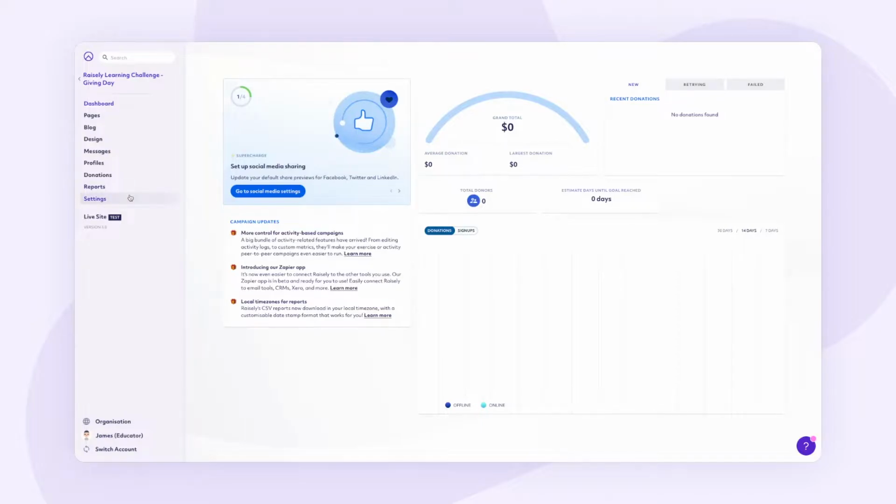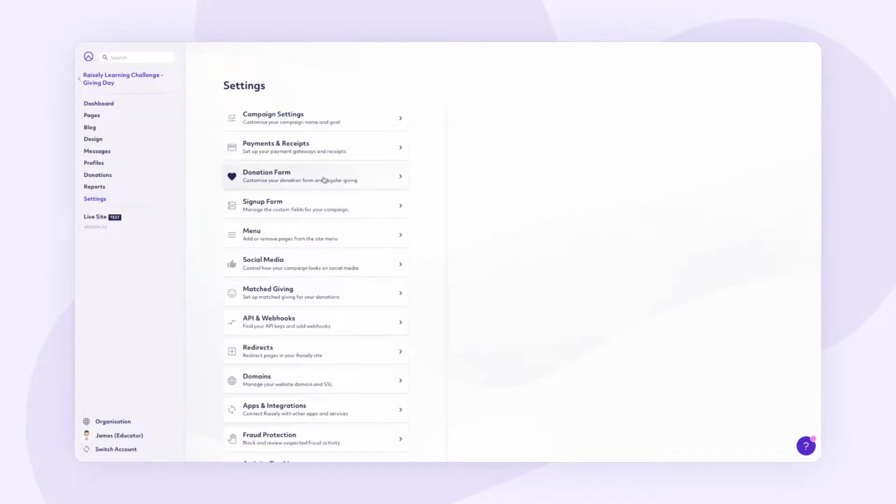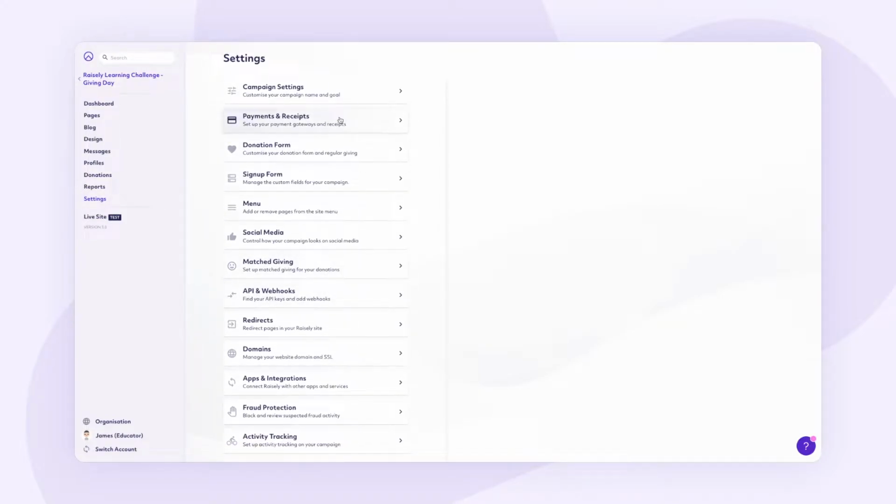We're going to configure some of the settings in here to make life easier for us down the track. 3 things we want to do: set up the donation form, we want to set up match giving, and we also want to set up our payment account. So let's do those one by one. First of all, donation form.